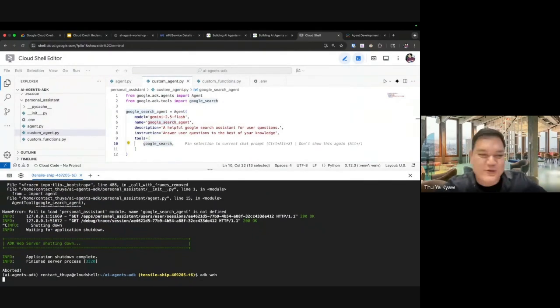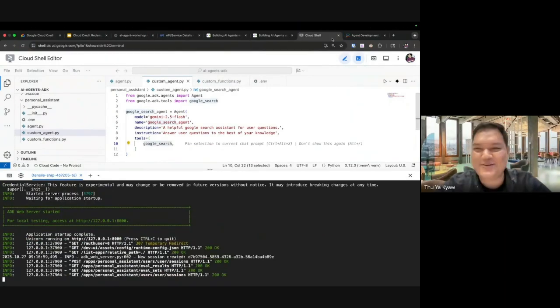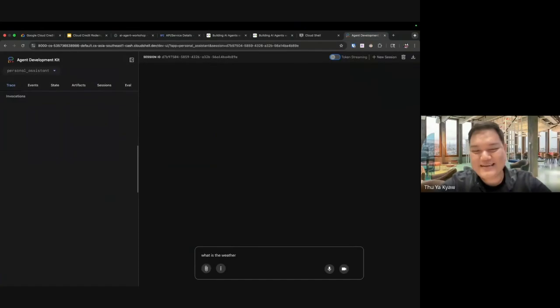I hope it works, really. If not, then they probably changed the code, which I'm not aware of. Bear with me, apologies for the error, but let's see. If this works, I'd really like a round of applause. Let's see. Okay, what is the weather like for Singapore tomorrow? Right, so no error, good sign. Let's see what the agent does.